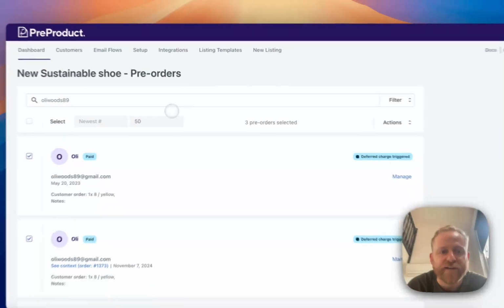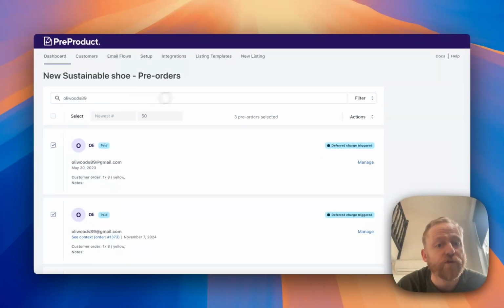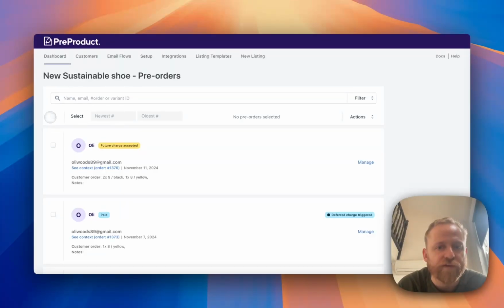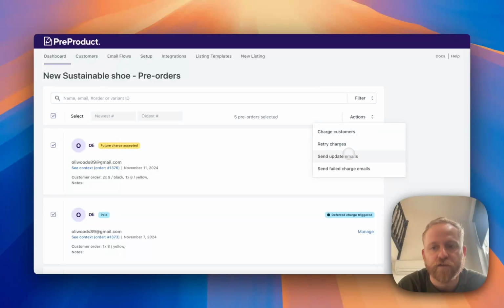So that is the searching and filtering section. Once we are happy with our search, we select it. We can see here we're selecting 5 because we're not just restricting it to Ollie's. And then once you've made a selection from your filtered results, you can then trigger an action against it.